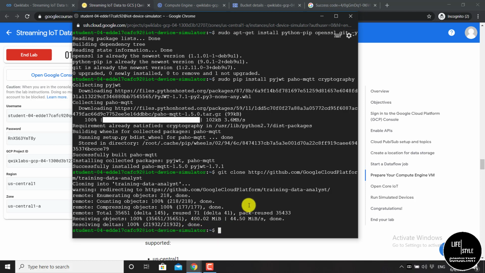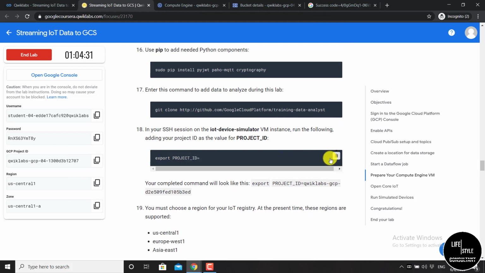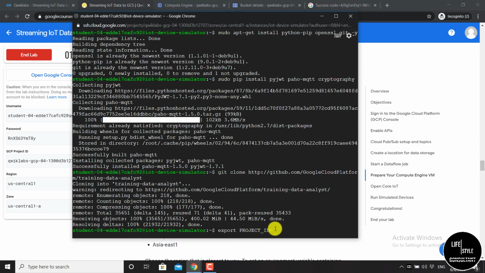Okay, now we have to add our project ID. So to do this, type this command, export project ID, or you can just copy this command from there. Here is the command export project ID, so you can copy this from there or you can type. Okay, I'm just pasting it again, and we have to now give our project ID.